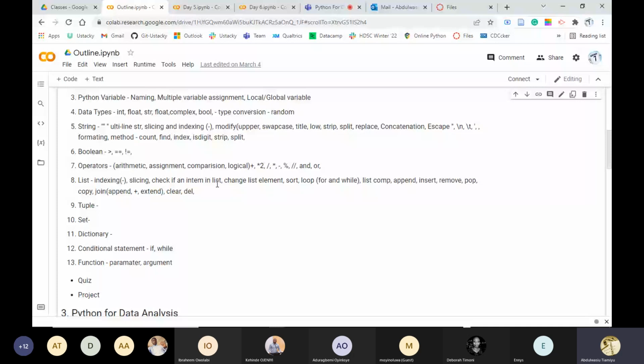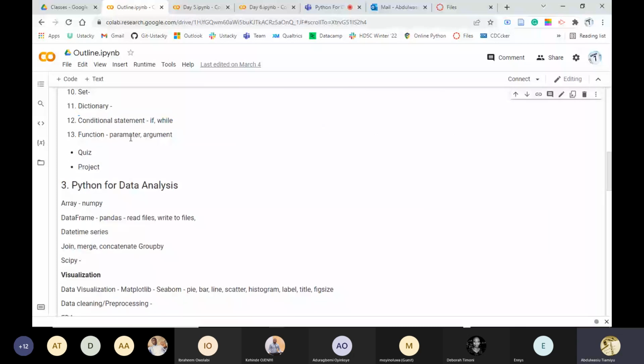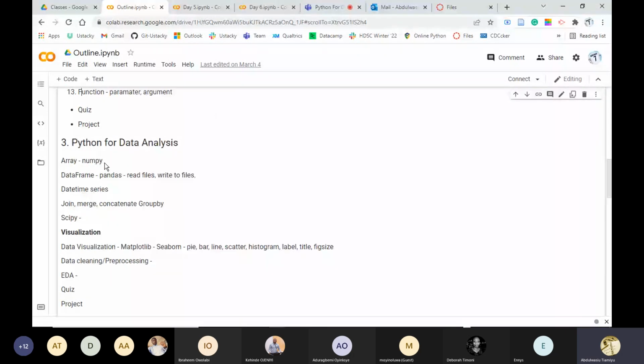We talked about conditional statements. We used this for some of the assignments. Then the last one, we talked about function, parameter, and argument. So from the next class, we'll be talking about NumPy. NumPy simply means numeric Python. We use it for mathematical calculation.